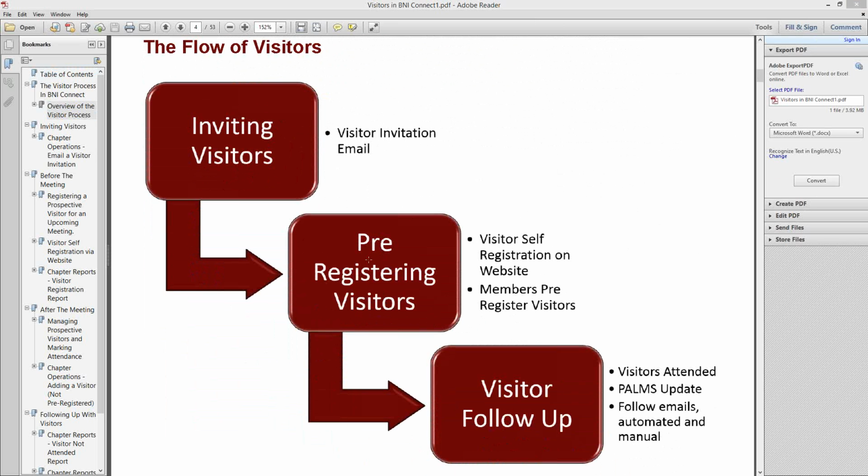Also, before the meeting, we can pre-register visitors, and that does a lot of great things. Most importantly, it's a more professional way to make sure that visitors are going to actually show up to your chapter meetings, rather than just bumping into somebody, hey, you want to come to a BNI meeting? Once they say yes, you can register them to go, or they can register themselves to go to the meeting.